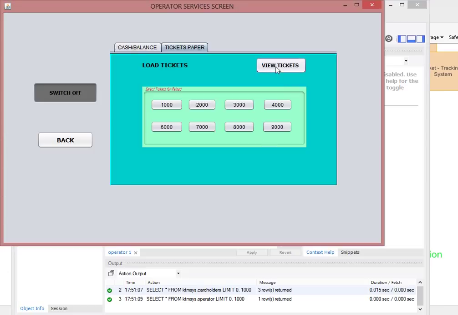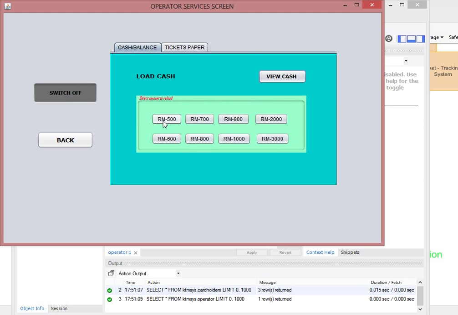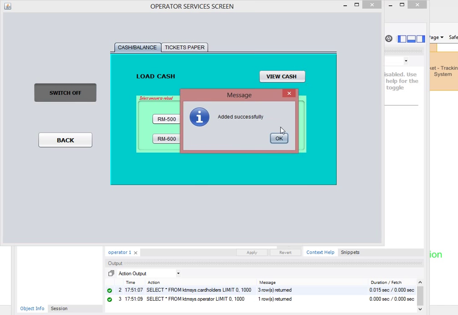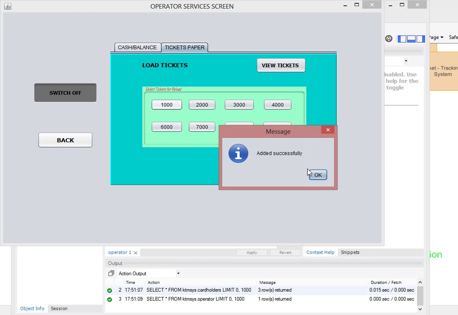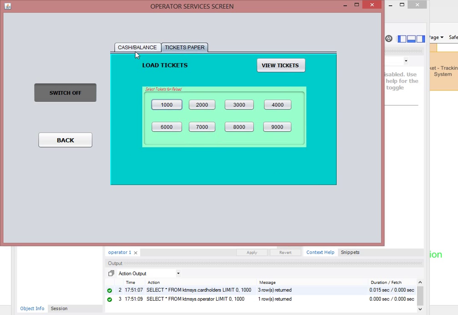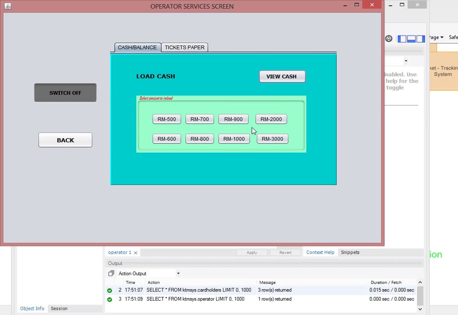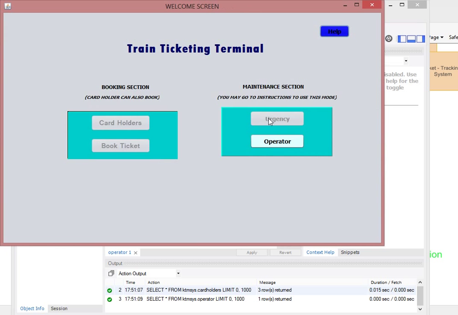So that's why. Okay, for example, if I'm going to add 500 change in the terminal, and tickets also 1000. Okay, I want to show you one thing here, that I have added the tickets and the balance also, but before that you can see the machine is already switched off, and when we go back the user cannot use these.